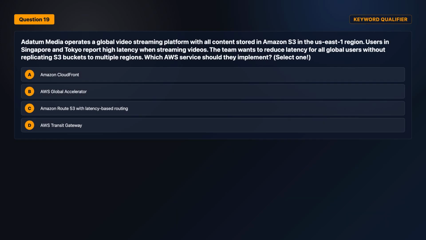Now, question 19. Check whether it asks what or why. Adatum Media operates a global video streaming platform with all content stored in Amazon S3 in the US East 1 region. Users in Singapore and Tokyo report high latency when streaming videos. The team wants to reduce latency for all global users without replicating S3 buckets to multiple regions. Which AWS service should they implement? Select one. Review the answer choices on screen.